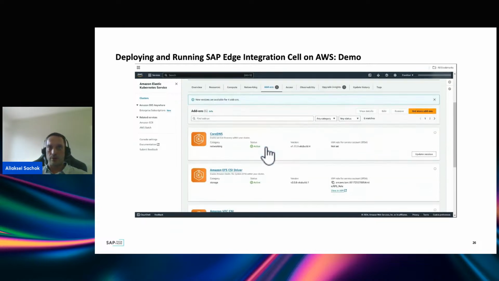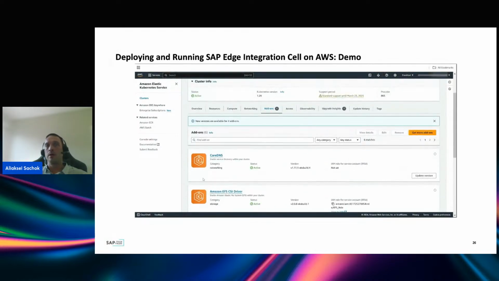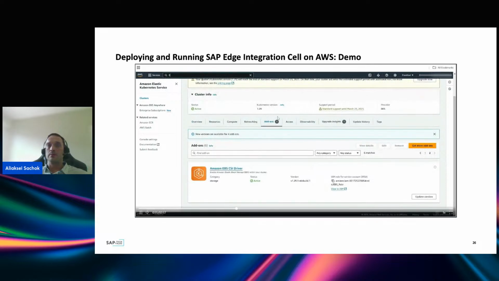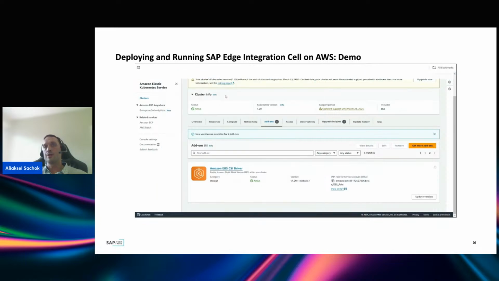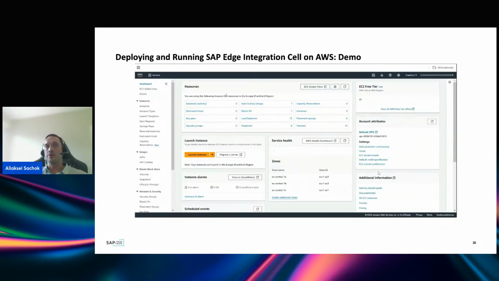Here you need to remember that you will need to configure add-ons for correct deployment, such as Elastic Block Store and Elastic File System. They're required for persistent storage and shared access in SAP Edge.